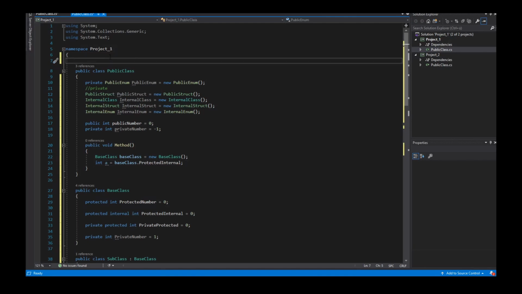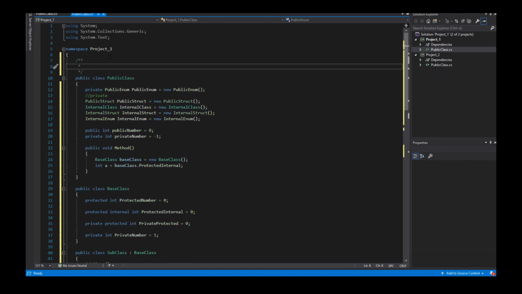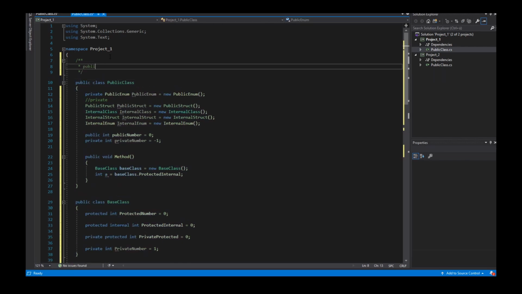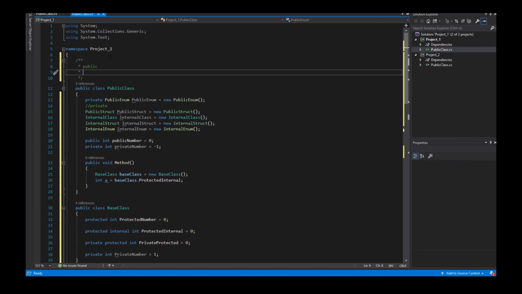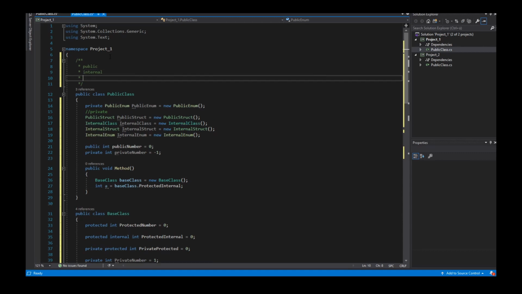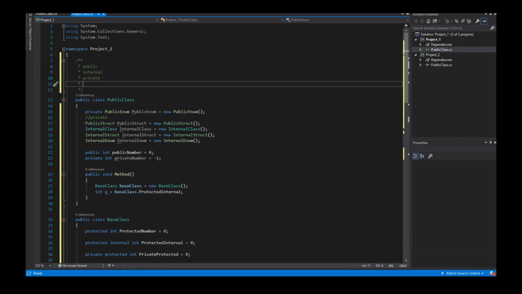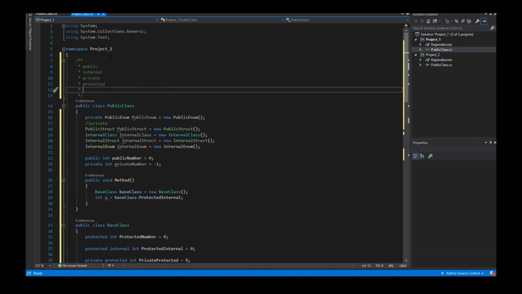So that's all access modifiers in C#. We have public. It's available for all members in every assembly. We have internal. It is only available for members in the same assembly. We have private. It is available only in the member where the private value is created. Then we have protected. This is available for the base class and subclasses in each assembly.